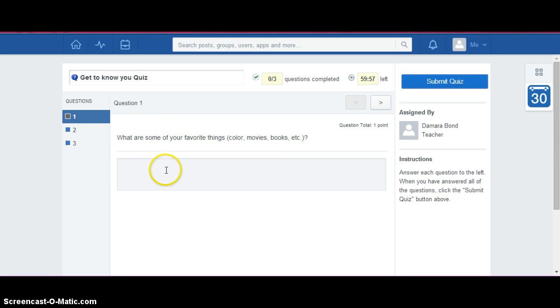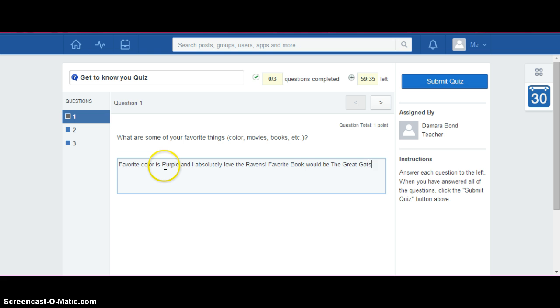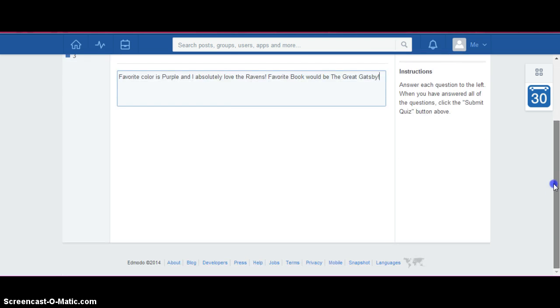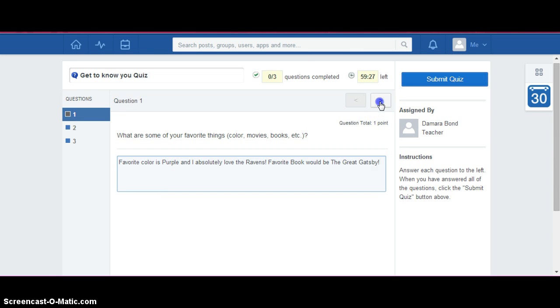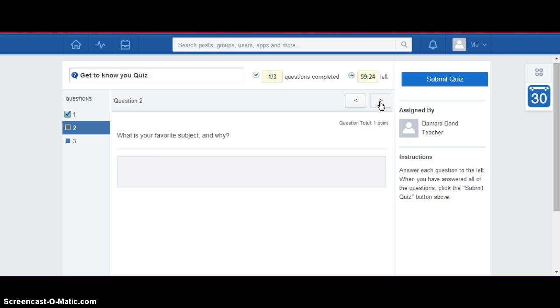First question is, what are some of your favorite things? Colors, movie, books. So, favorite color is purple, and I absolutely love the Ravens. Favorite book would be The Great Gatsby. Once I have answered that question, I would click on Next. And as you can see, there's also a little time box up here that will let the student know how much time they have left to complete the quiz.